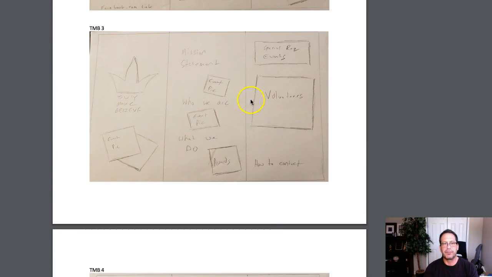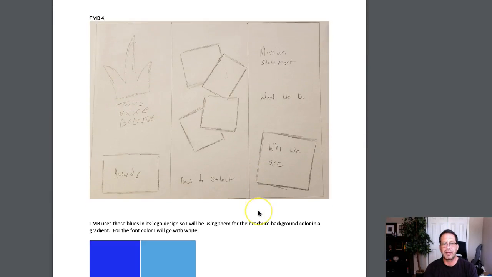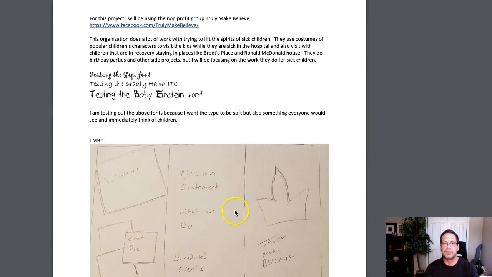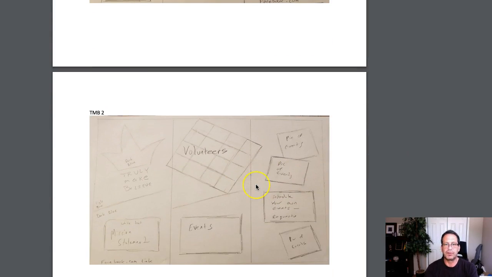And that would make the TMB3 the front side of the second example and TMB4 the back side of the second example. But don't forget, we need three different examples of fronts and backs. So that's a total of 6 sketches representing 3 different trifolds, front and back, right? So I'm not real sure how this presentation works out.